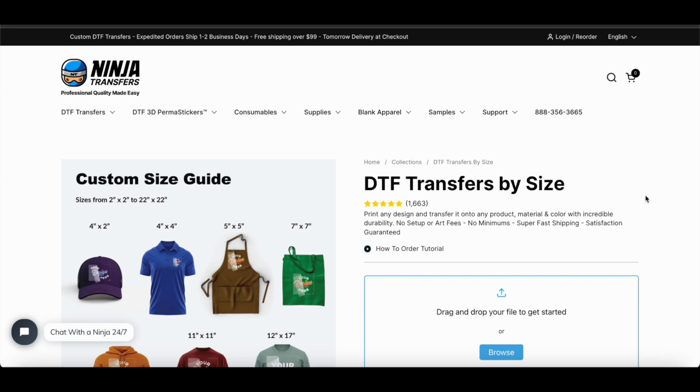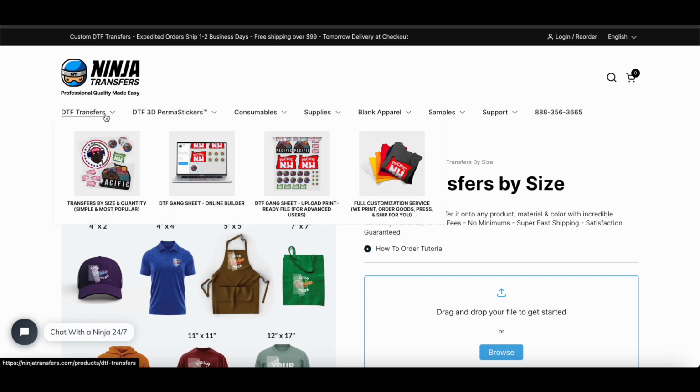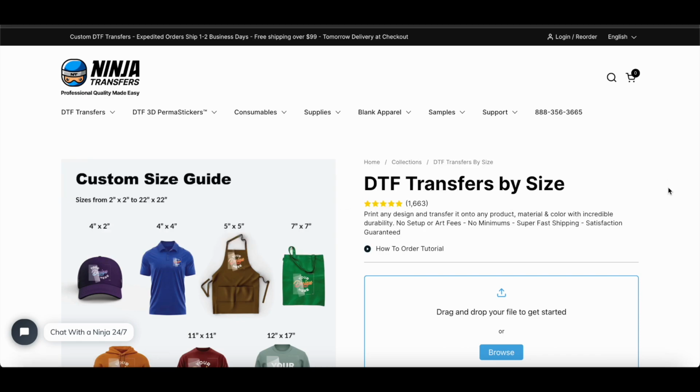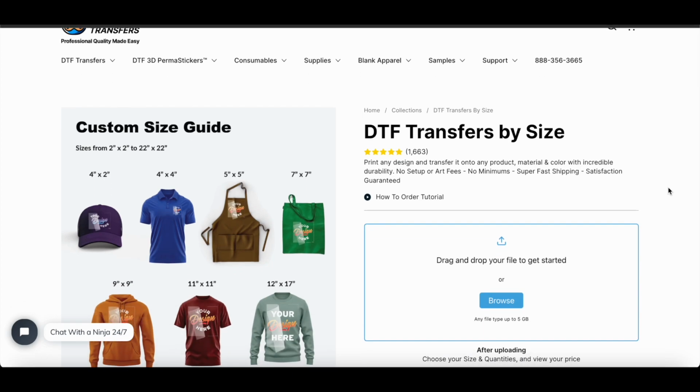In this quick tutorial video, I'll be showing you how to order DTF transfers by size. So of course you wound up here by going to that DTF transfers drop-down menu at the top of the page, and transfers by size is definitely the easiest and therefore the most popular way to order with us. And of course, we managed to make it even easier with our newest custom sizing option. And I'll show you how we do that in just a second.